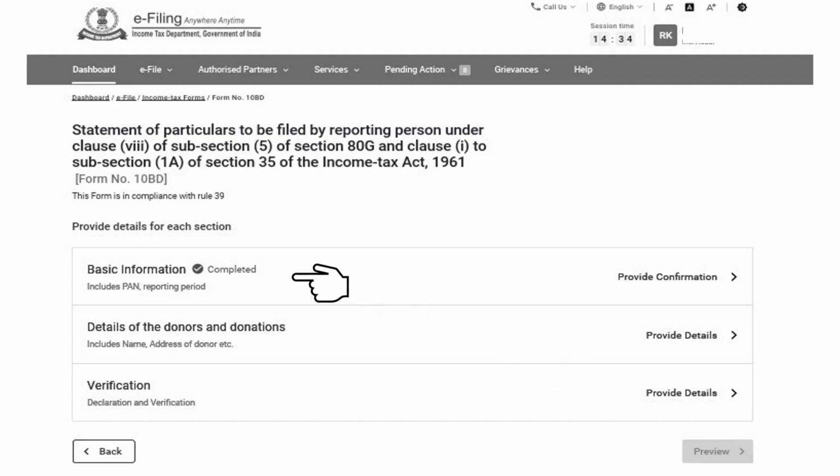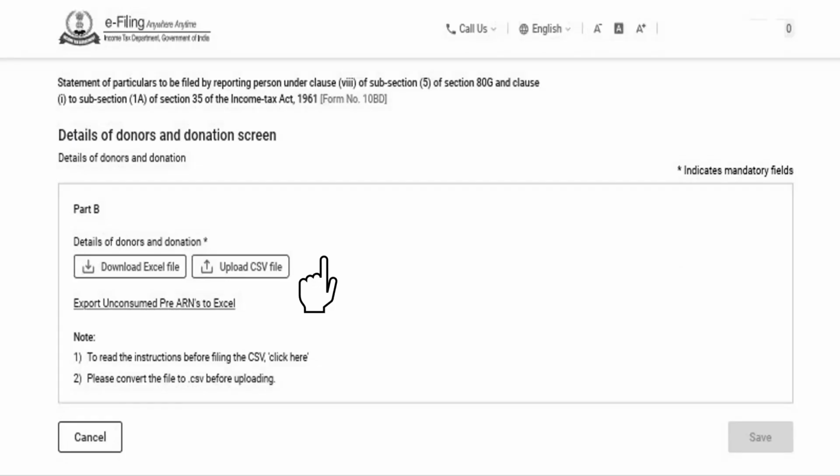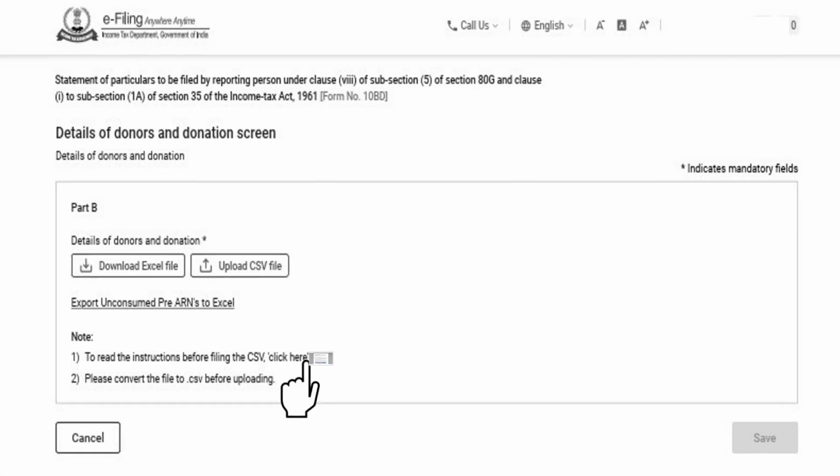Once the Basic Information tab is confirmed, a green tick mark with the status Completed will appear on the screen. The taxpayer can then click on Details of the donors and donations. On the Details of Donor and Donation screen, first read the instructions. For reading the instructions for filing the CSV, click here.